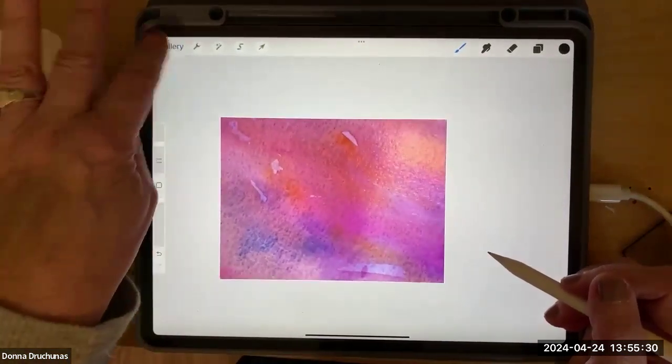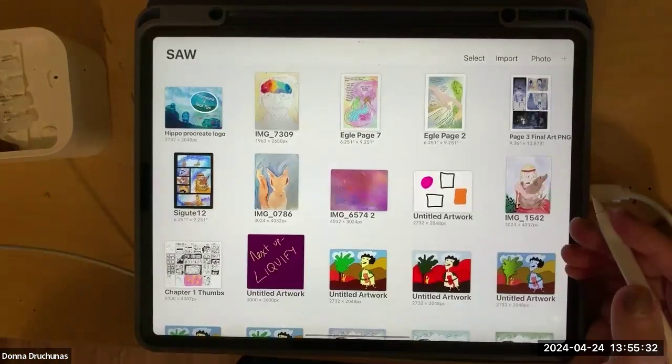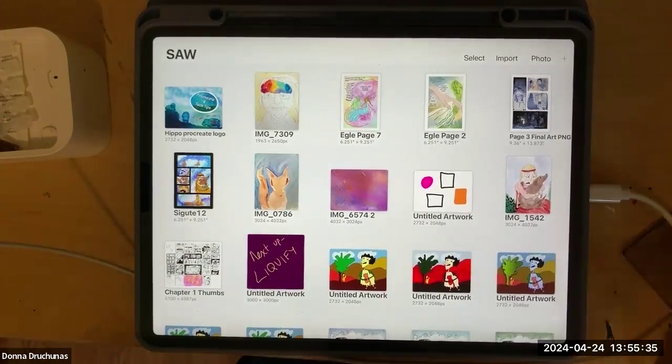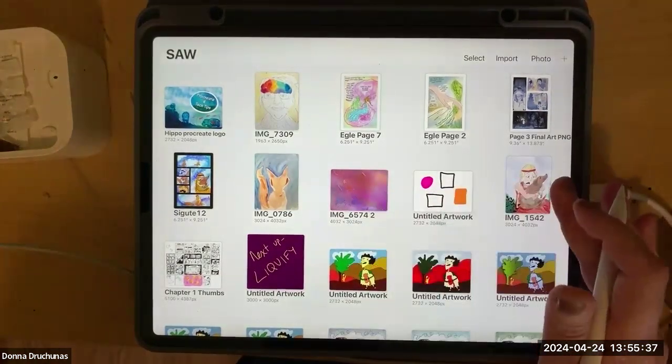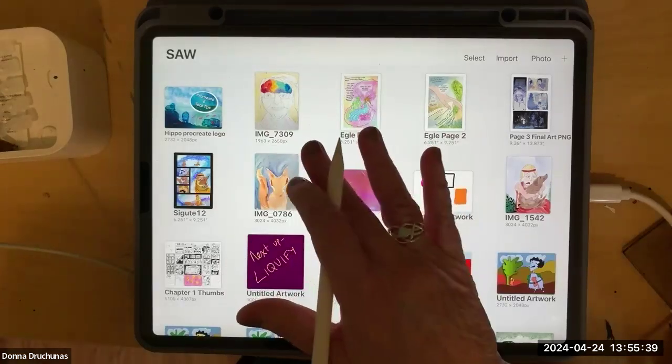That looks kind of cool. So yeah, any questions on any of that? It's just things you should kind of play around with, especially the selection tool.